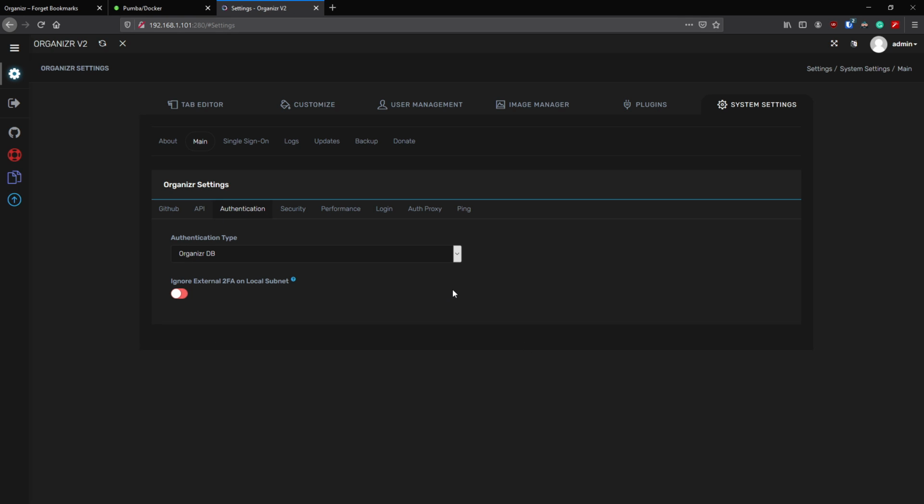Authentication. If you followed our FreeIPA video and you've set up your FreeIPA server, you'll need to create a user. And let's say that user needs to be able to access Organizer. Well, in authentication, you have two options. You can use the Organizer database to store your users, for example, the admin user we're logged in as at the moment, which means you'll have to manage them inside of Organizer. You can have it use the Organizer database plus a backend, or just a backend.